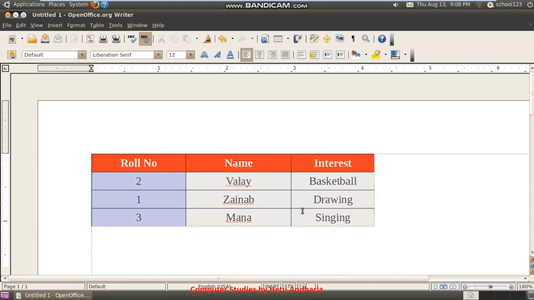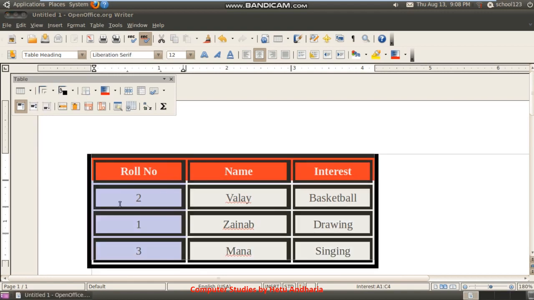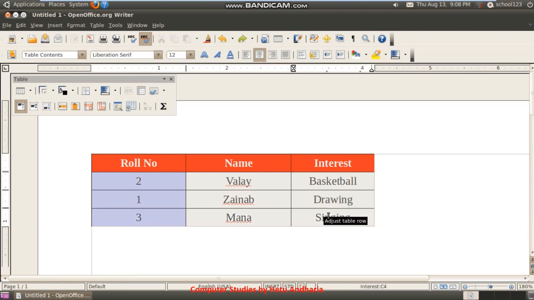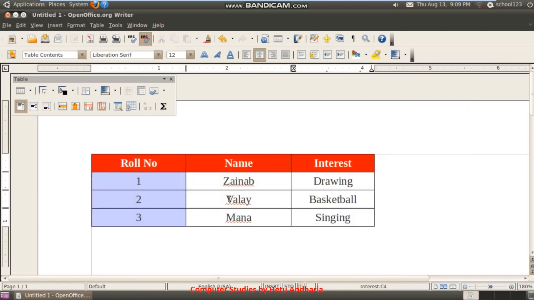If you want to give a different type of border, then that is also possible over here. Now this border is looking horrible. I don't want to add the border, but I just taught you that in this way you can even add the border. Now suppose you want to sort the data according to the roll numbers, then that facility we also get here. That is on field number 1, column number 1 in ascending order. So you can see here it has been sorted in ascending order.